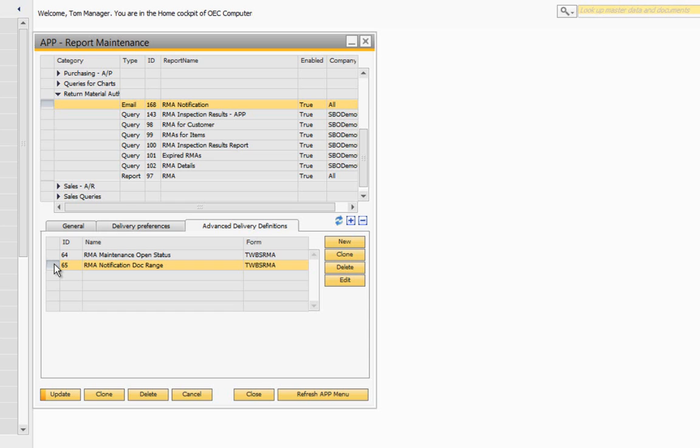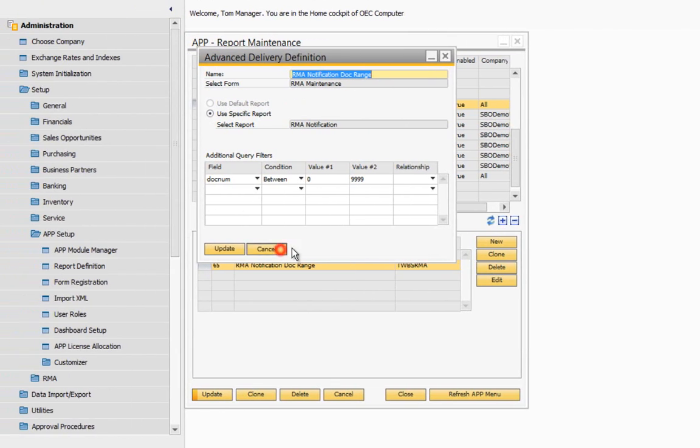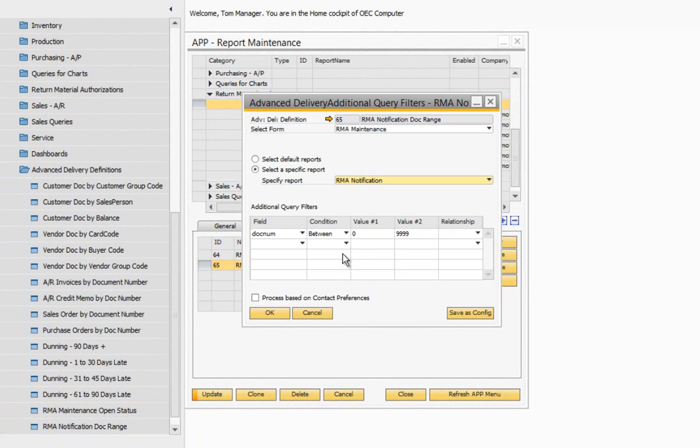I'll click on the RMA Notification Doc Range and click the Edit button. This advanced delivery definition is set to use a document numbered range for the value of the RMA maintenance document number to determine which RMA maintenance documents will have an email delivered. I'll return to the APP Reports menu, click on the Advanced Delivery Definitions, and click on the menu option for RMA Notification by Doc Range.